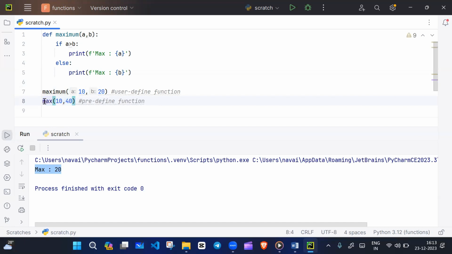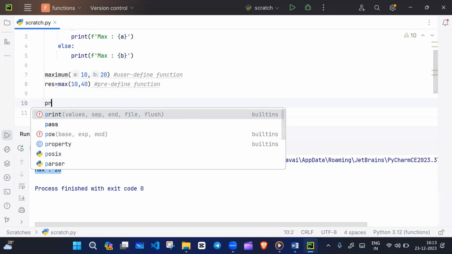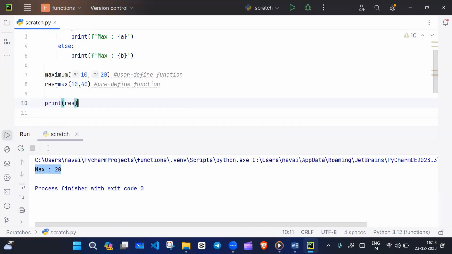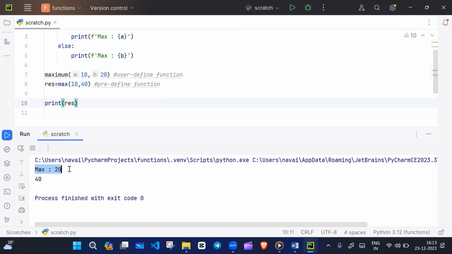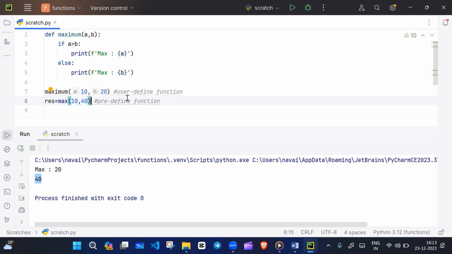Instead of printing, it will return the result. In order to receive the result, we need to create another variable, result, and we will print result here. So this predefined max function is returning what? It is returning the result. If I run this code, max is 20 means this is the output of the user defined function, and this is the output of the predefined function. The max function is returning the result.